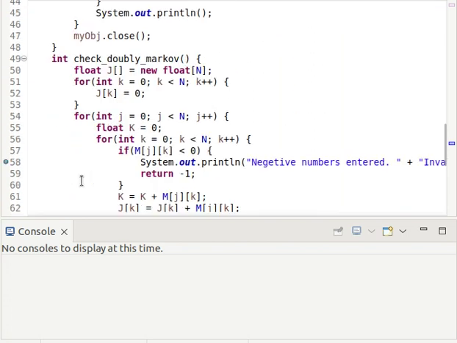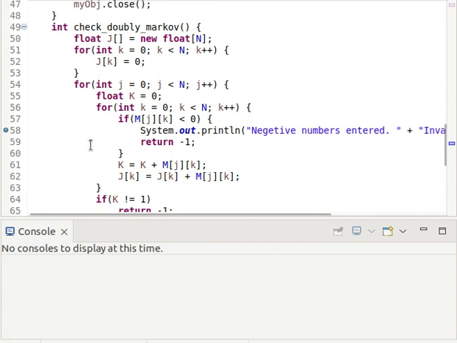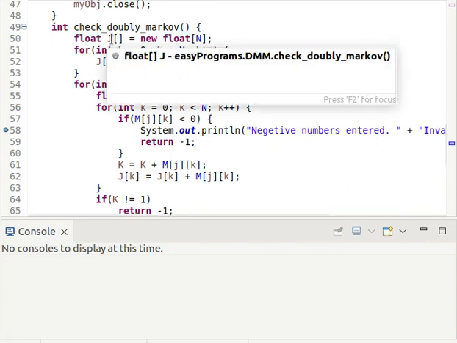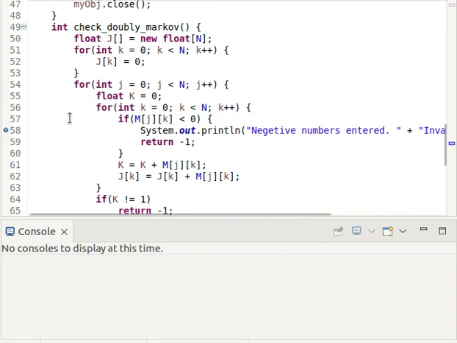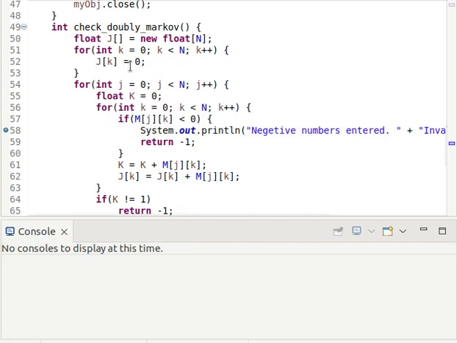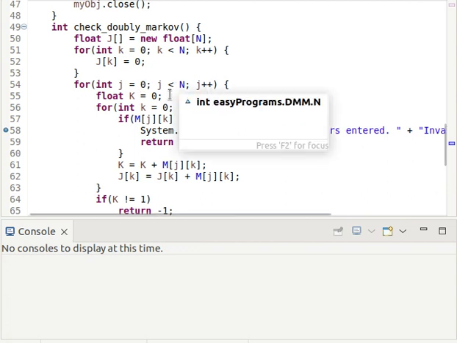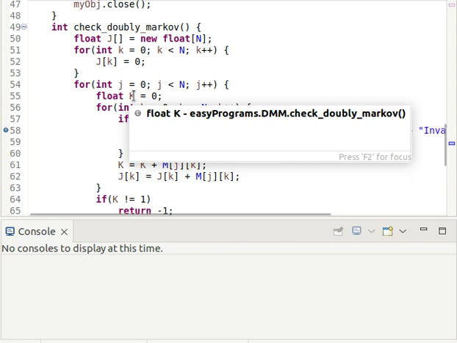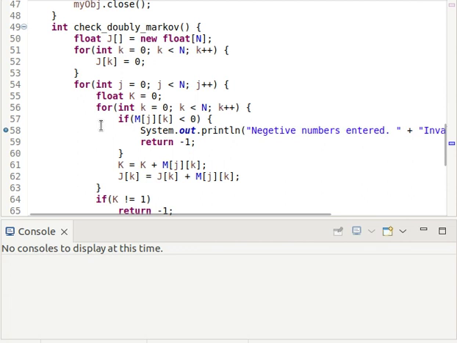Now we will check if it is a Doubly Markov matrix or not. So we will take j, an array for summing the columns. For k equal to 0 to n, k plus plus, j of k, that means all of the columns' summation values are initialized with 0. Now for j equal to 0 to n, j plus plus, K equal to the sum of each row. So capital K equal to 0.